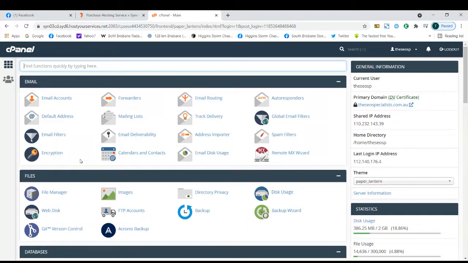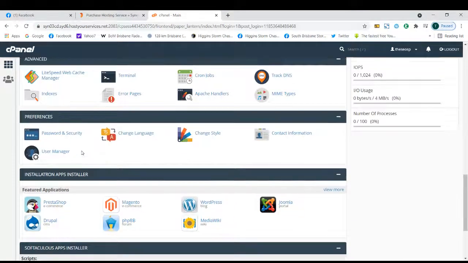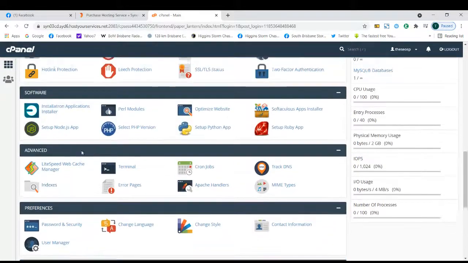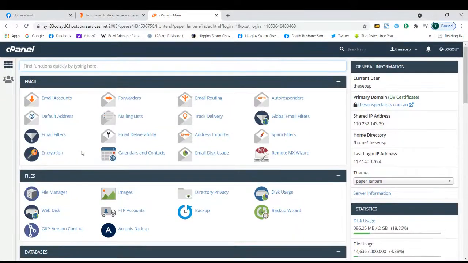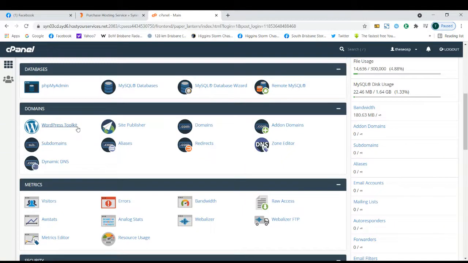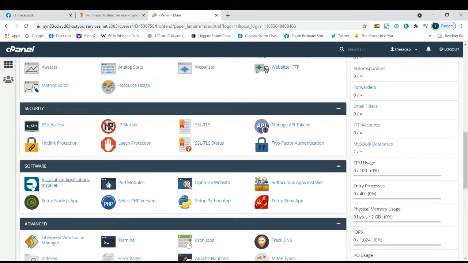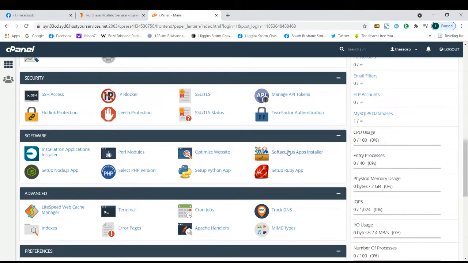So first things first, I'll install WordPress. Another thing: when you're setting up hosting, ask if they have either Installatron, which is this one here, or Softaculous, or some sort of application that lets you install WordPress.